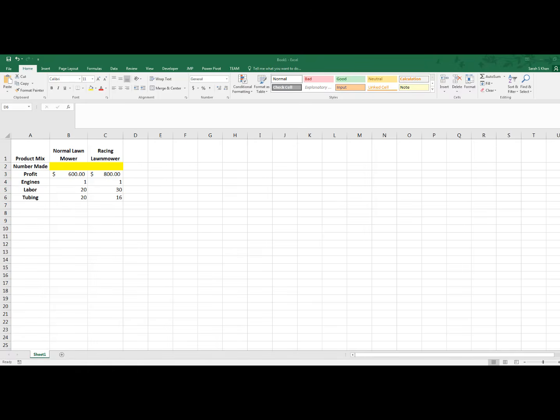And we have to create a space for our objective function. So we are going to select cell D3 right here, and we will create our objective function. Now our objective function is going to be a simple sum product of the profit of each type of lawnmower along with the number of lawnmowers that we will end up making. So the function we are going to use in Excel is called a sum product. We're going to type it in.